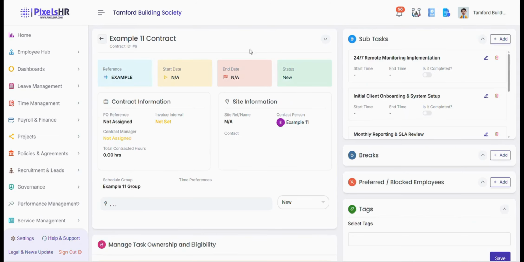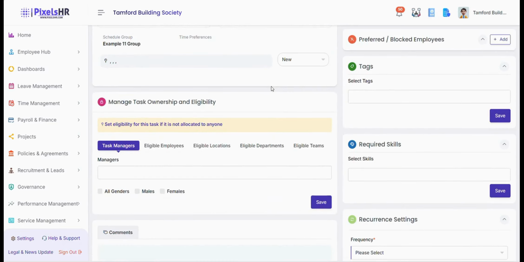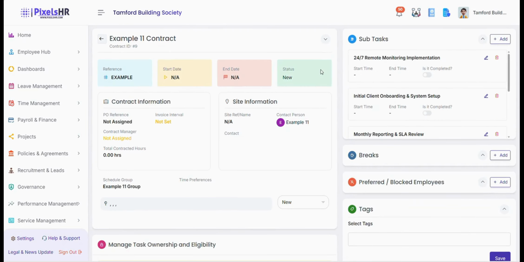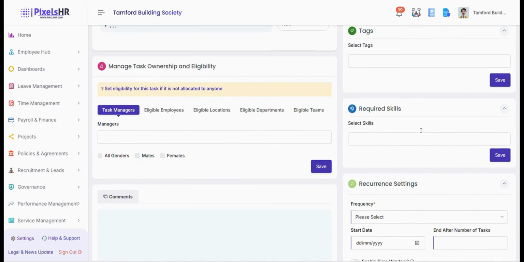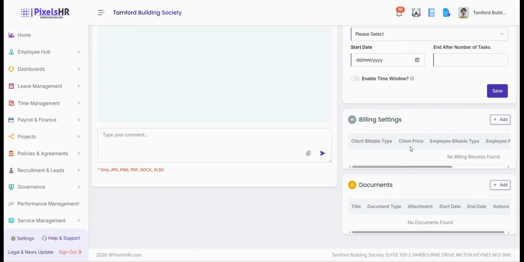Once that has been done, the next page will allow you to further manage the contract details, add any subtasks, any breaks, any preferred/blocked employees, any required skills, reoccurring settings, billing settings, or documents.